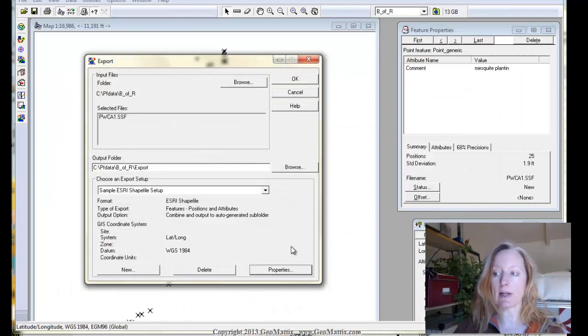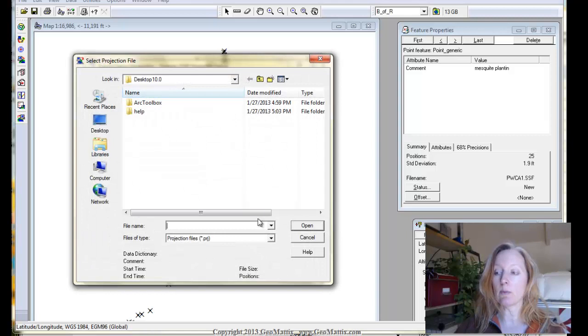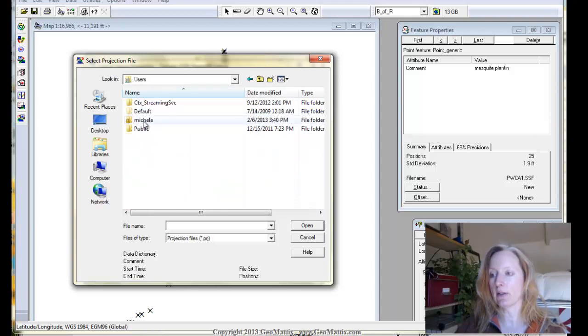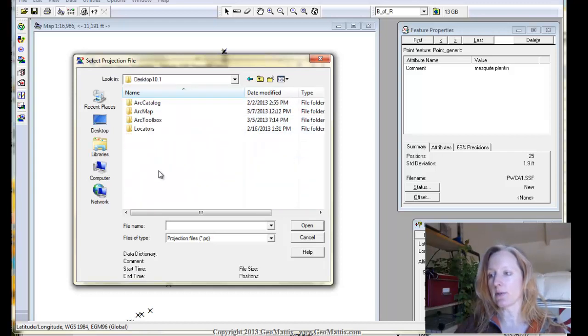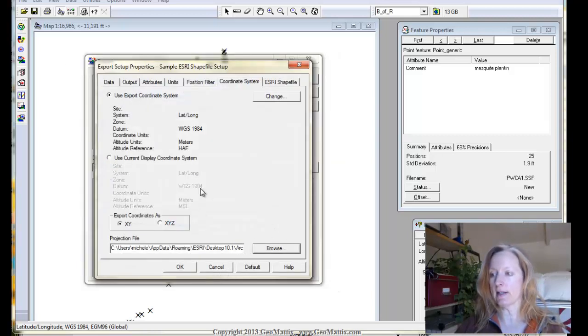I can come back into my export utility in Pathfinder Office, go into Properties, and browse to the location of that projection file that we just saw. So I'll just navigate to that same location, which was my user profile, App Data, Roaming, Esri, Desktop 10.1, ArcMap, Coordinate Systems, and then there it is. So I'll just assign it, and now when I export my data, I can export that projection file along with it.